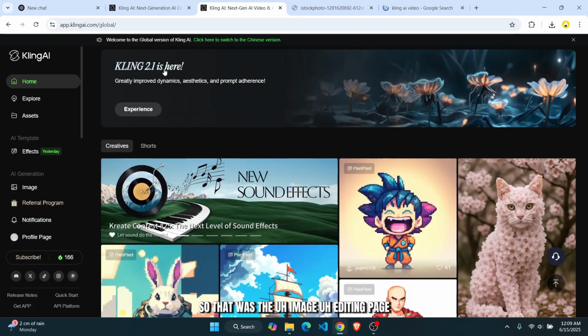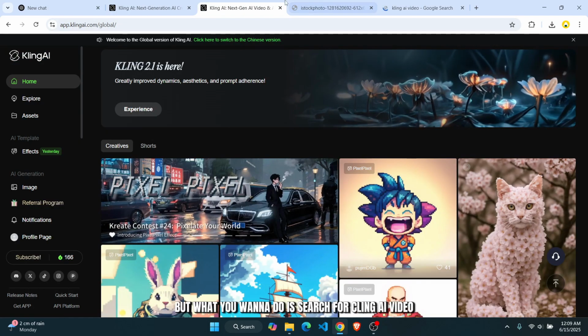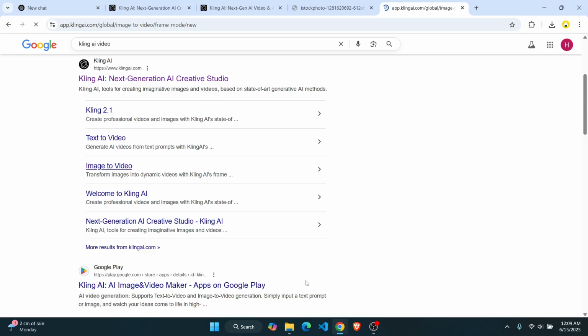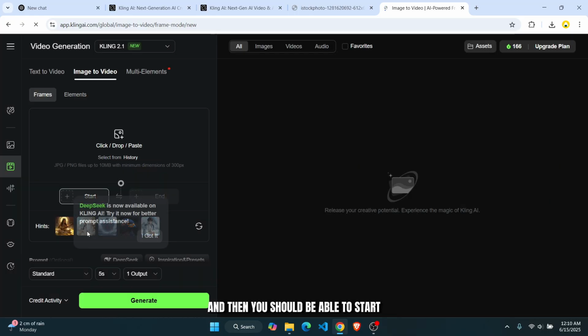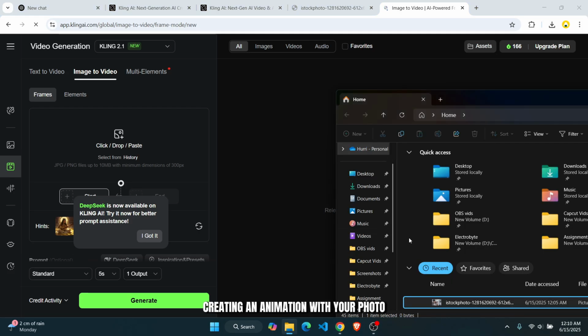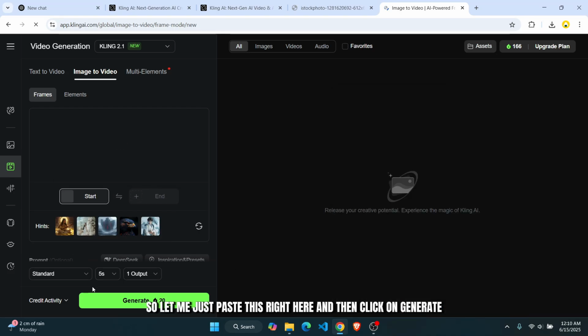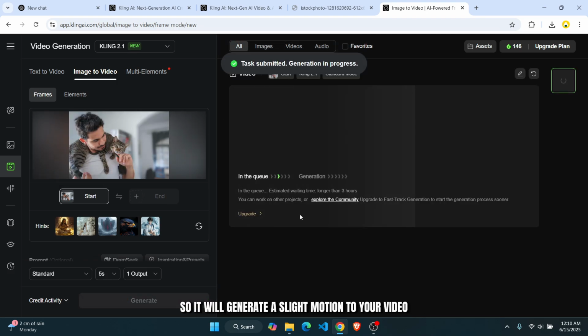So that was the image editing page, but what you want to do is search for Kling AI video and then go to the image to video option. Now all you have to do is just paste the image here and then you should be able to start creating an animation with your photo. So let me just paste this right here and then click on generate. It will generate a slight motion to your video.